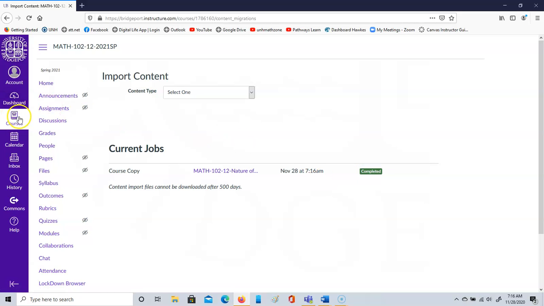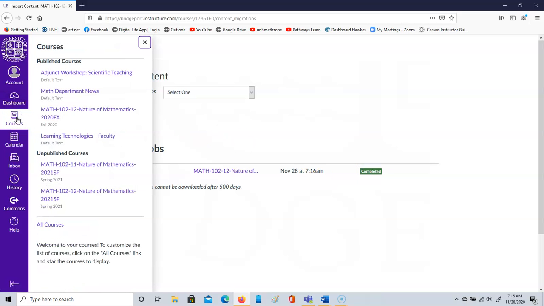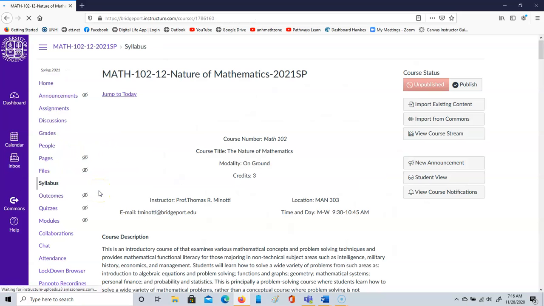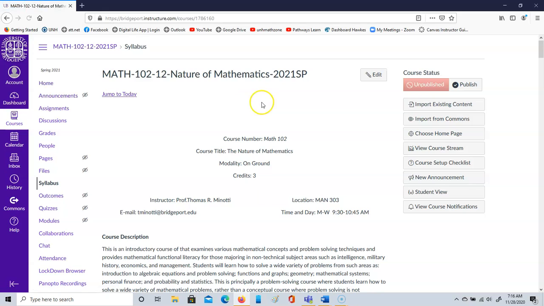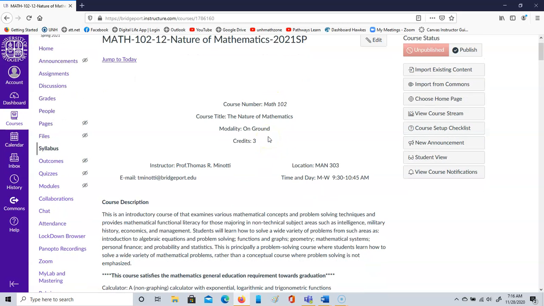So going back to the courses now, and if we click on this section, you'll see now all the material from that other course was copied into this course, and you are now set up.